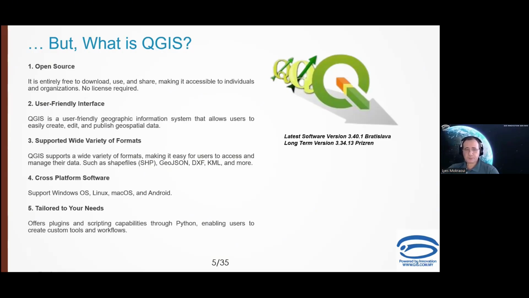All right. Tailored to your needs, of course, it offers plugins. That is the subject of today's discussion or webinar. It also has scripting capabilities using Python and enables users to create custom tools or workflows as well. Maybe next time we do a webinar on the modeler that they have. It's like creating a workflow for data processing.